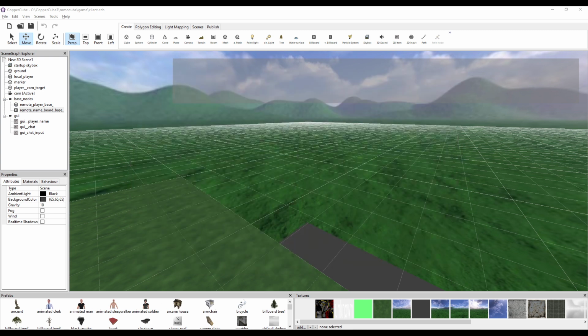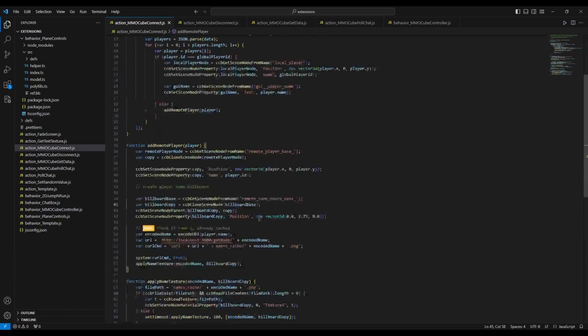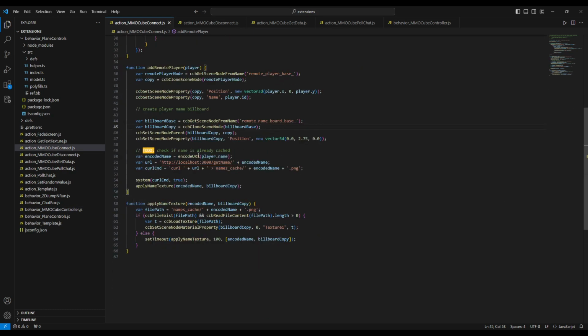First of all, I've made a little change in one place, and it is right here. We have this function which adds a little player name on top of the player. Before, I was asking the server to provide me a texture for the name, and I was waiting for a couple of seconds or maybe 500 milliseconds, something like that, and then trying to apply it. And this actually doesn't really work. It's not stable, because sometimes the server response takes too much time and the texture is not applied.